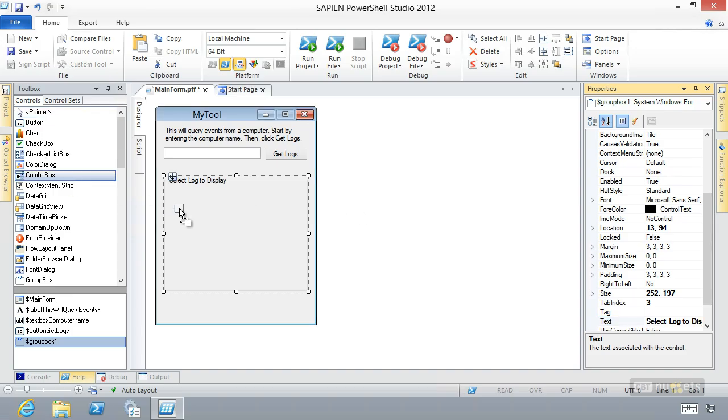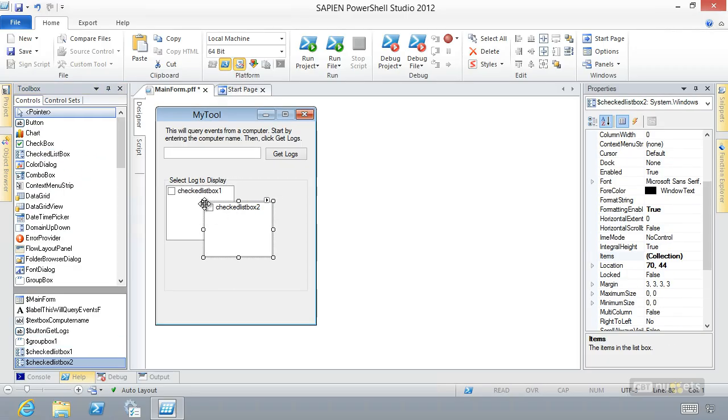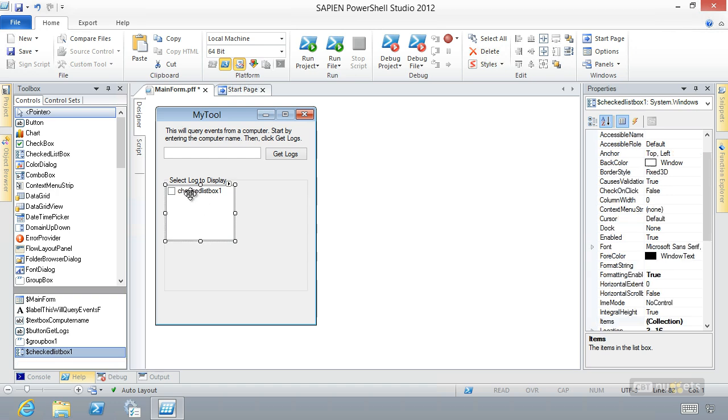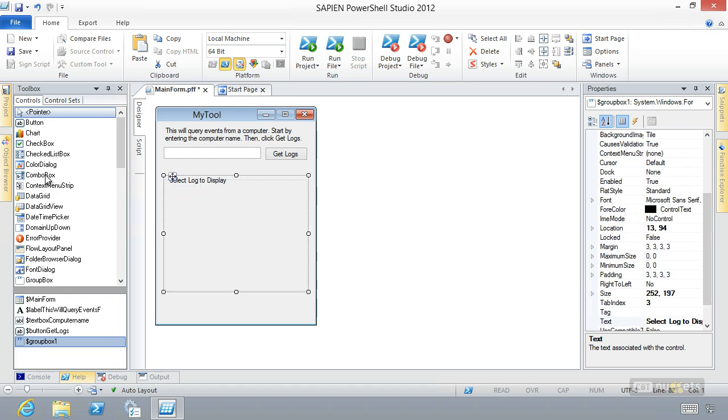So this is actually called a combo box. Now it's important, I want this to be in the group box. So I need to take my pointer and I need to make sure that the group box is selected and then double click. Oops, that's not what I wanted. Delete, delete, selected, I want combo box. There we go.